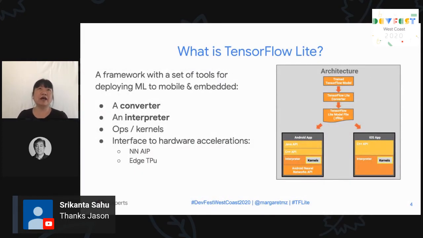So TensorFlow Lite is a framework with a set of tools for deploying machine learning to mobile and embedded devices. Unlike earlier when you heard some talks on TensorFlow JS, JS is also a language you can use to write your models, right? But TFLite is a framework of tools to help you deploy. It's not something you use to write your machine learning training code.